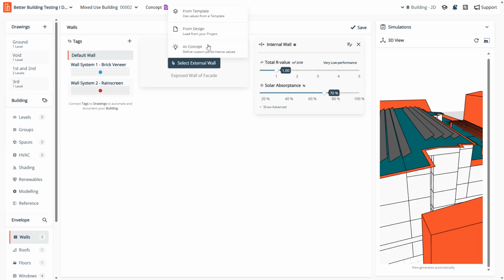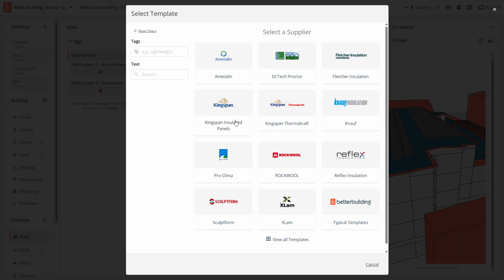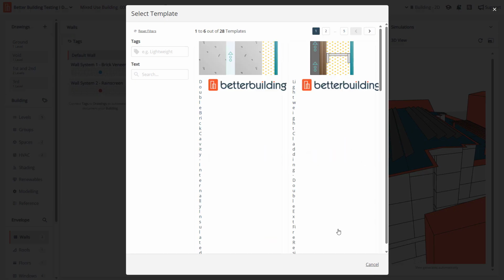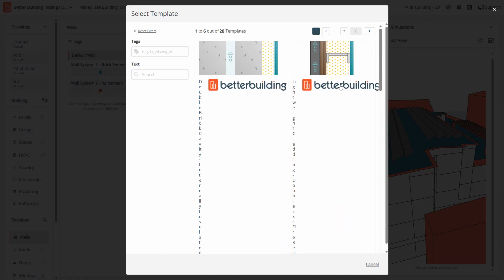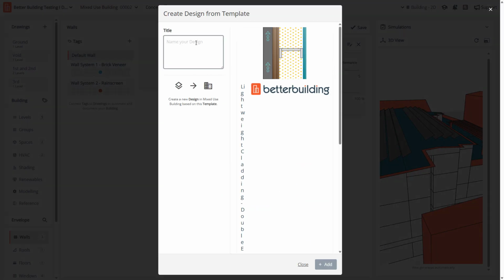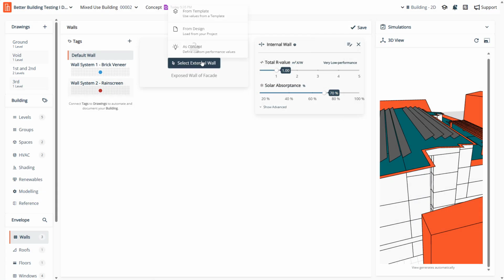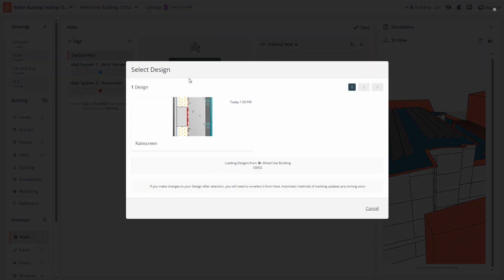or you can specify from a template should you have a supplier that you want to work with, or you could grab a template from Speckle. Oh, that's a bit of a blunder there. And then if you do specify with the template, you can go ahead and give it a name, or you can grab a design that you've created already.